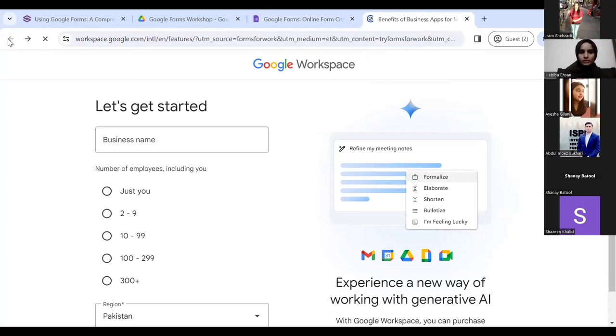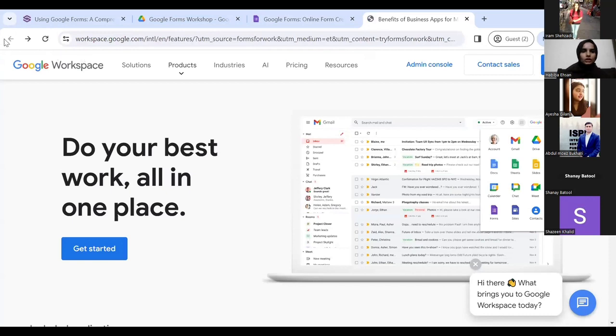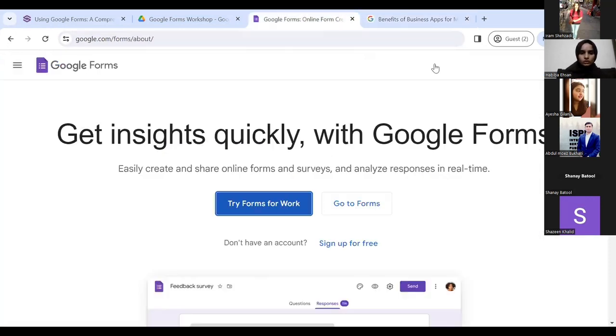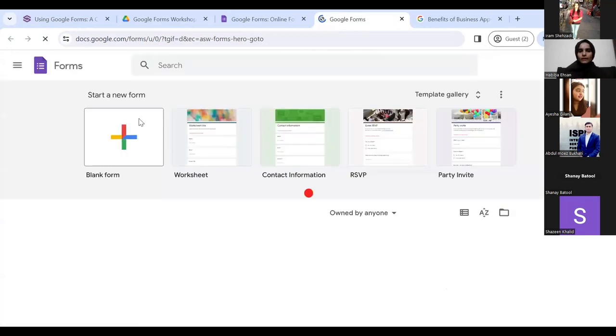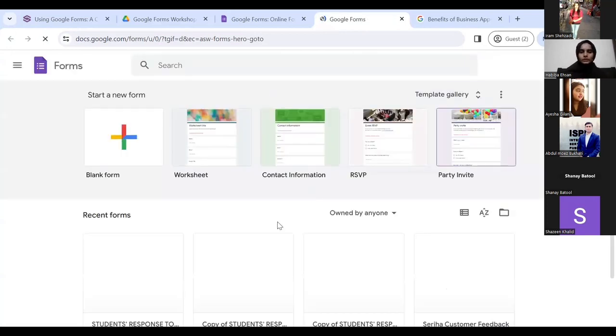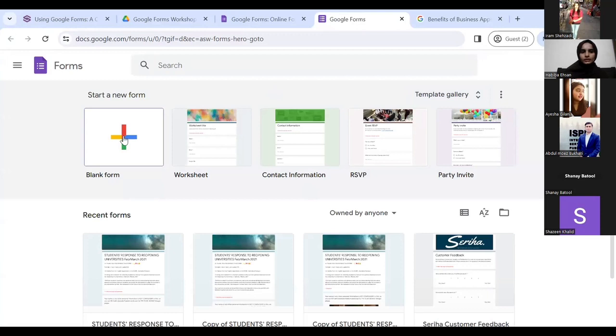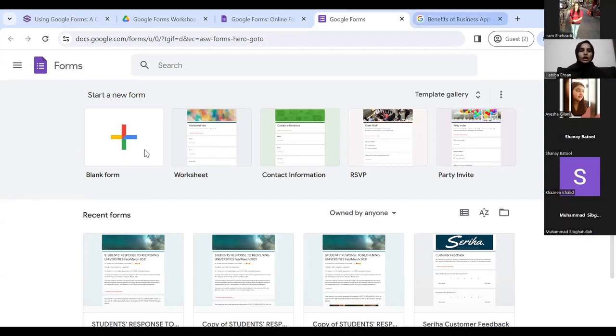That's for the workspace. For the individual, we just go to forms, and it pops up over here. Now there's an option to form a completely blank form, completely empty, where you can just start from zero. Then there are so many templates that we can discuss in a few minutes.